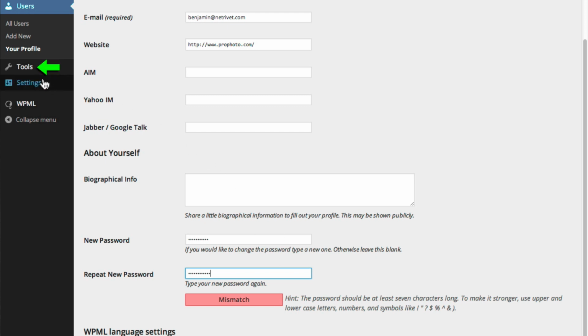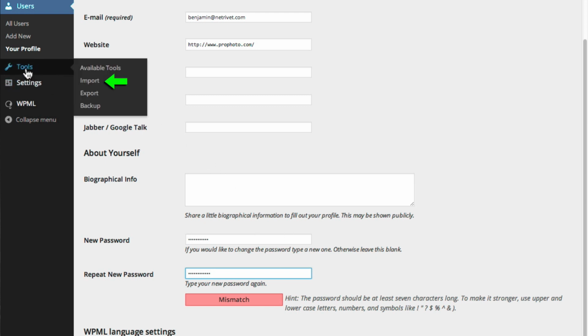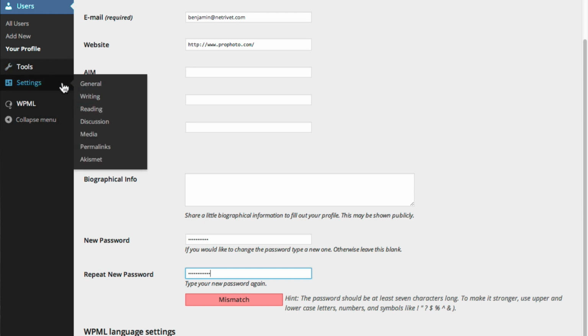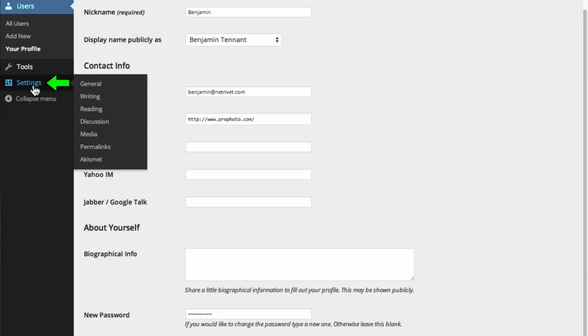The Tools area is where you'll go to import from a different WordPress site or another blogging platform, prepare an export of your content, or access options that might have been added by a plugin. The bottommost area is for your WordPress settings.